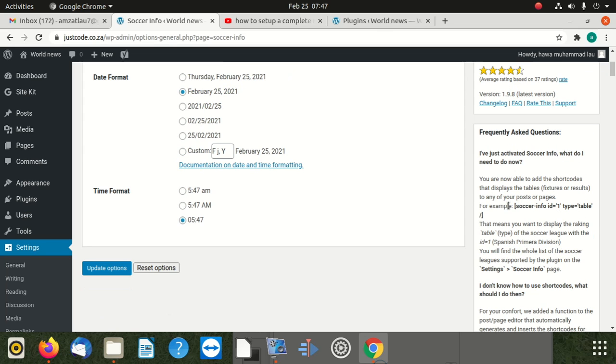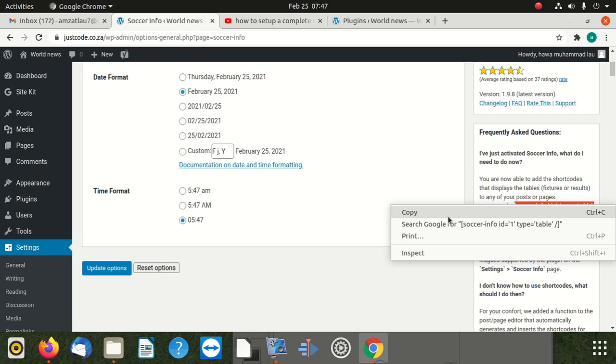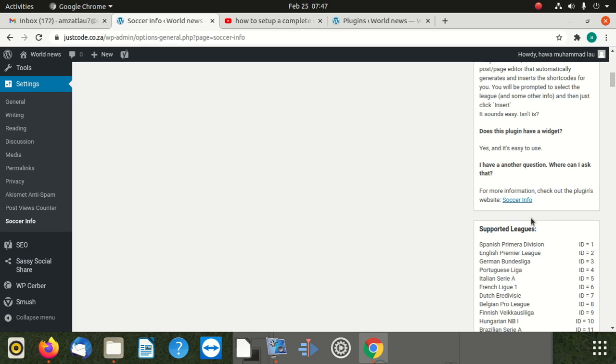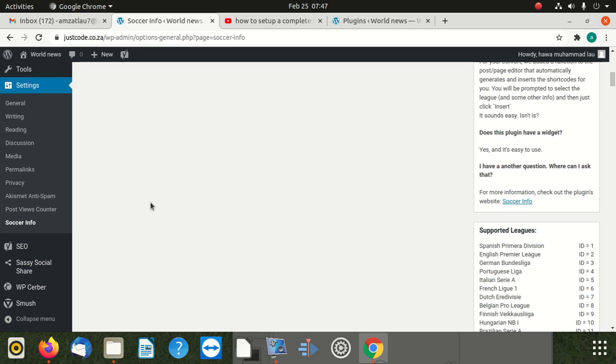You can say, for example, this. Okay, you can copy this. This is the short code. Once you copy the short code, now we're gonna look for the league you're looking for, Spanish League, Premier League. You get me? So we want the Premier League table.